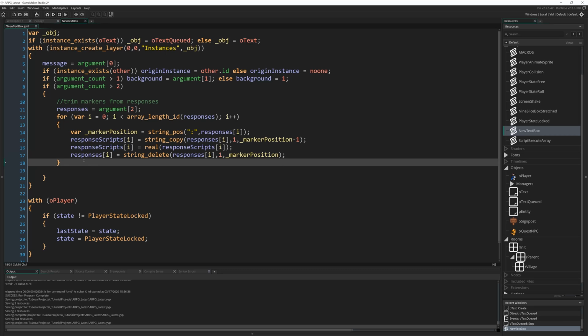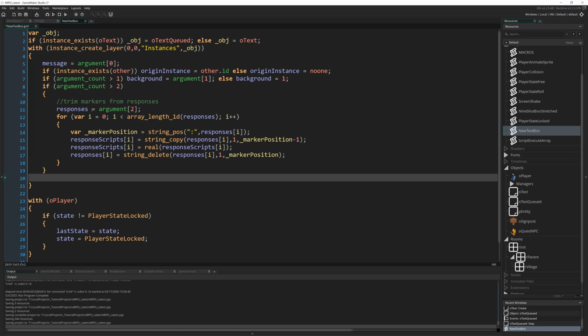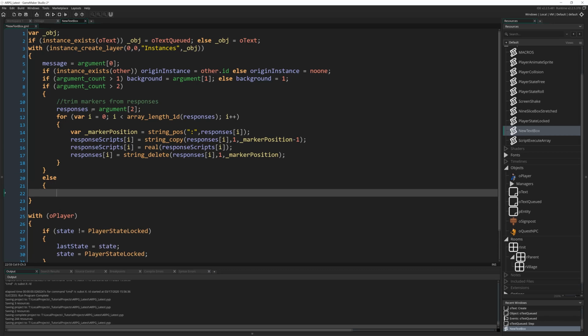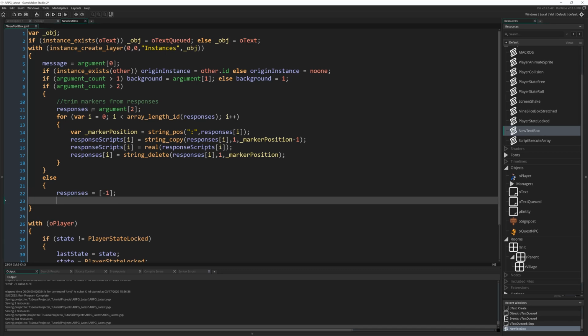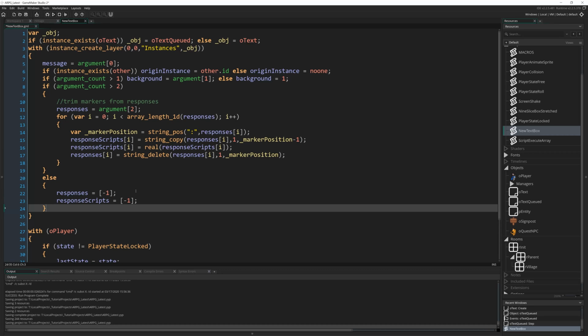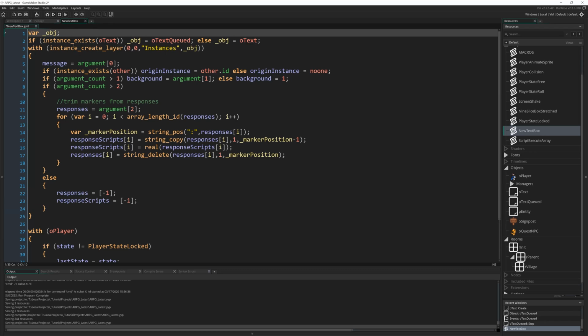And then at the end of this, if argument count is not greater than 2 and we don't actually have any data that we need to pass forward, we can just say else responses equals an array with just the first entry being -1 and response scripts being exactly the same. Alright, I suppose you could have just defined those as -1 up here or whatever, and then you didn't need to do the else. It's up to you, but just make sure you do it one way or the other, because obviously we're not defining them in no text anymore, and it needs to know what to do with those values if we don't define them.